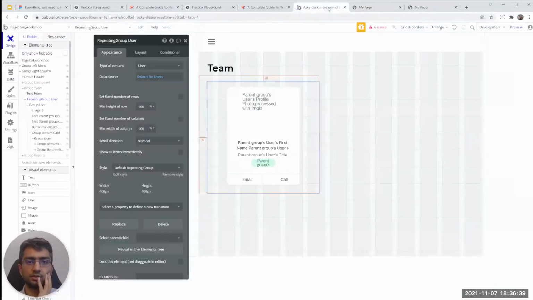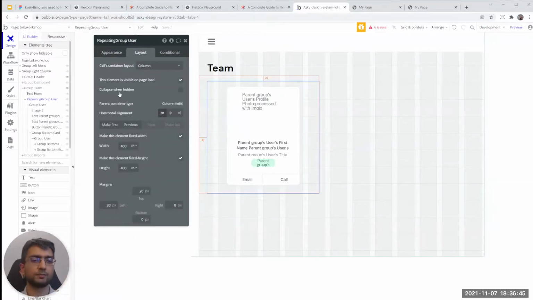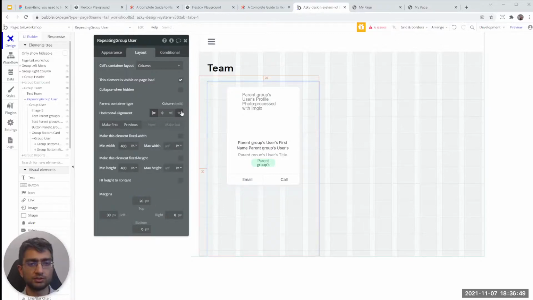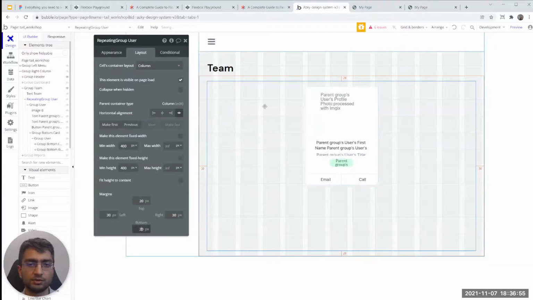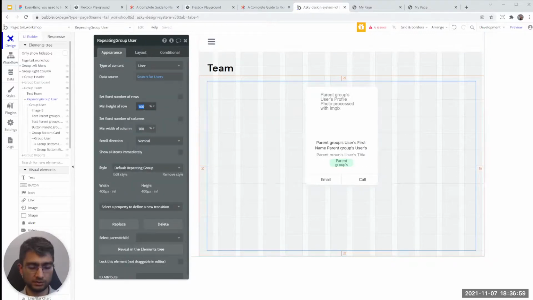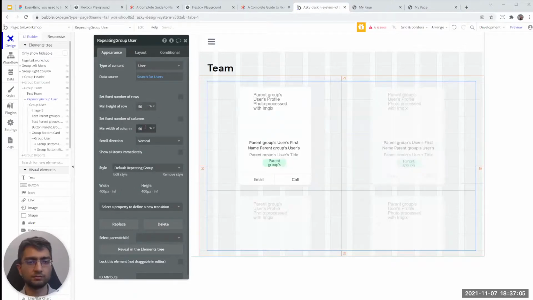So what if we want to display 100%? That's the 1-to-1 ratio. But let's remove this, stretch this. So now we're going to stretch. I'll add a margin on the right as well and some on the bottom. Okay, so now we have this section. And what if we give this 50% of row, 50% of column?